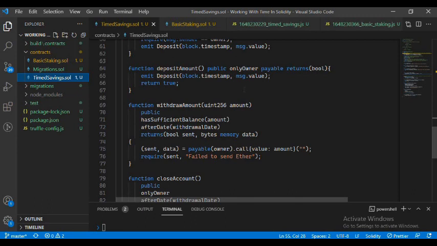Same thing for deposit amount. Okay, so only owner modifier does the same check, requires that the sender is the owner. It's also payable, so that means it accepts ether. Then we're going to return a bool that the transaction was successful after emitting an event deposit. So a rather simple function.